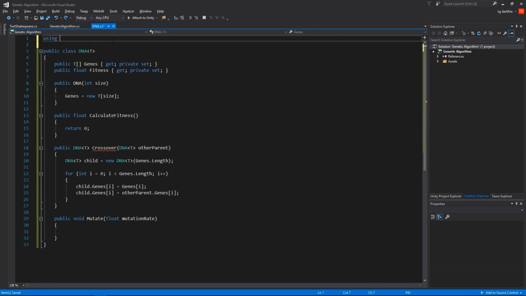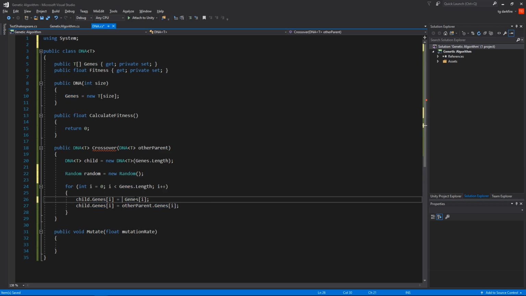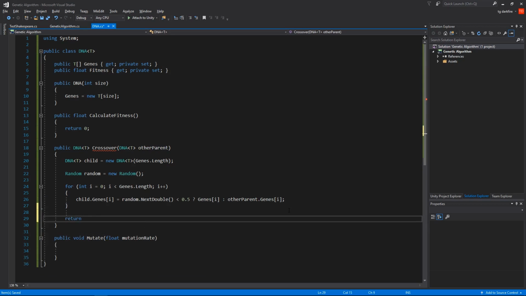We need to first import the system namespace, and then create an object of type random. So we will use this object to generate a random number between 0 and 1, using the function nextDouble. And if this number is less than 0.5, then we will use the genes of the first parent. Otherwise, we will use the genes of the second parent. Lastly, we will need to return the child.